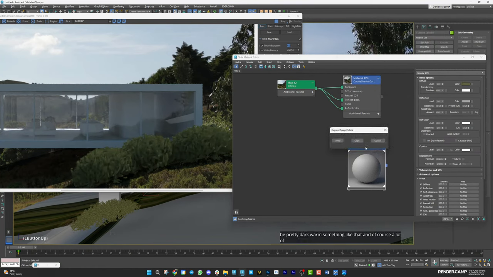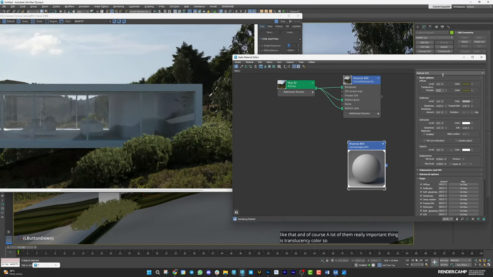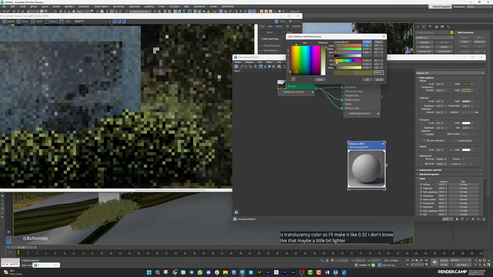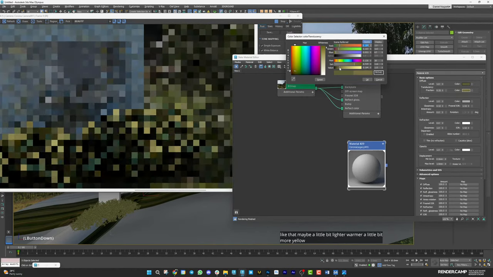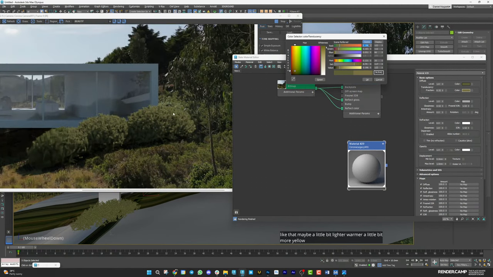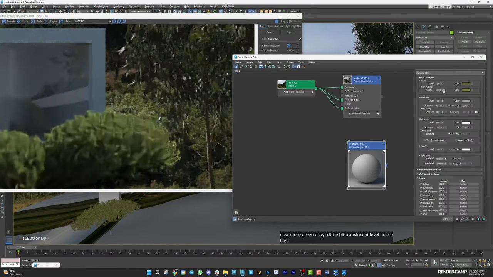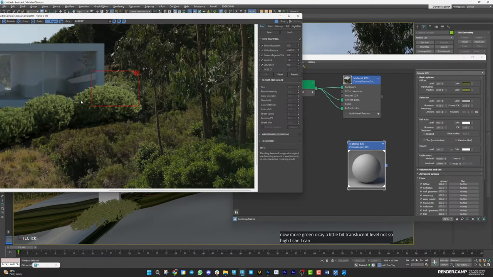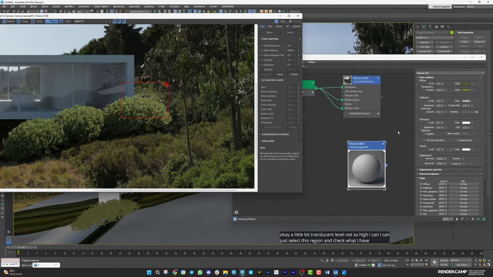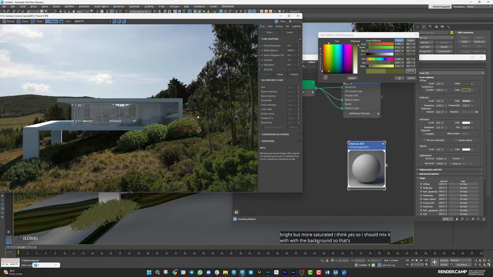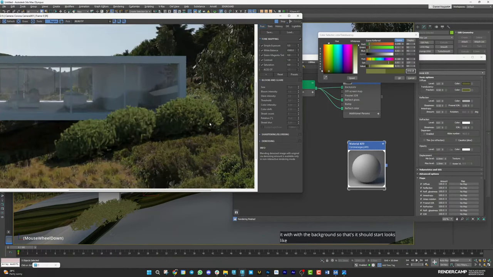And of course, a really important thing is the translucency color. So I'll make it like 0.32, I don't know, like that. Maybe a little bit lighter, warmer, a little bit more yellow. Now more green. Okay, a little bit higher. Translucence level, not so high. I can just select this region and check what I have. Not so bright, but more saturated, I think. Yeah, so I should mix it with the background. So it should start looking like the background. Yeah, so this is some bush.